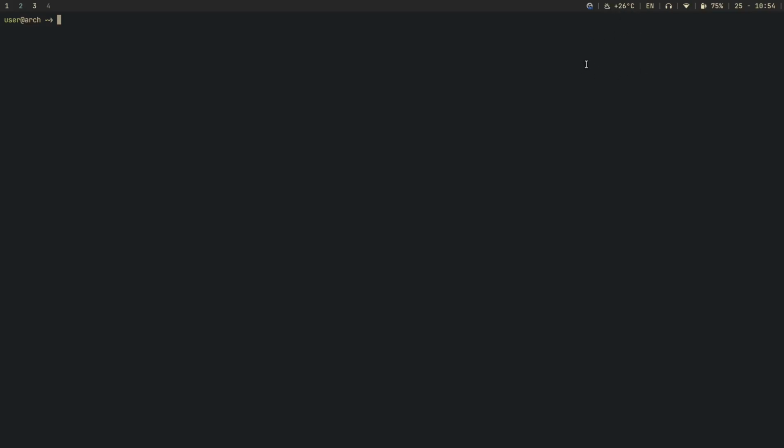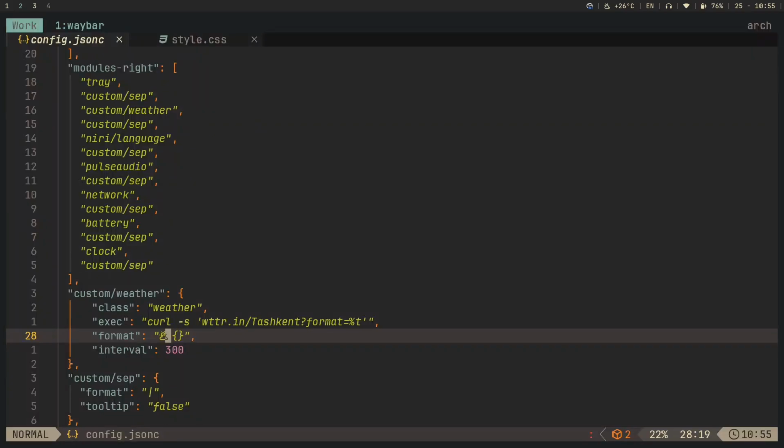In today's showcase, I will show how to add this kind of weather custom module to the Waybar. It is very straightforward and easy to use. Many people create custom scripts or complicated things and think that it's too complicated to do, but it's not. I will show you in a moment.